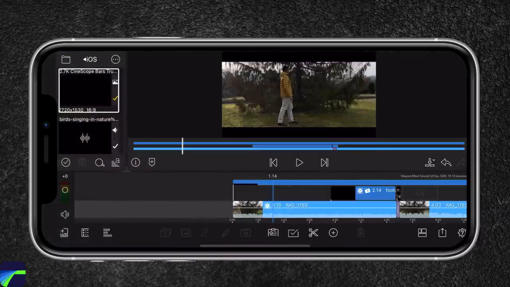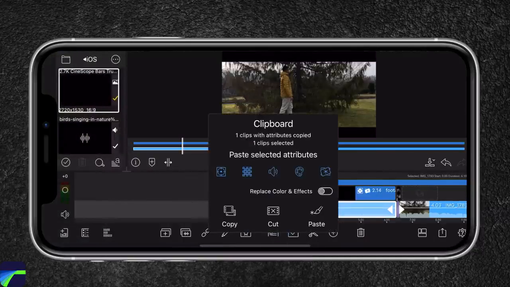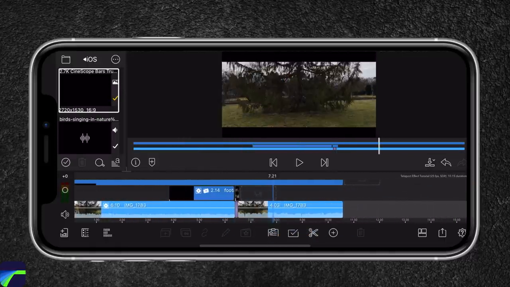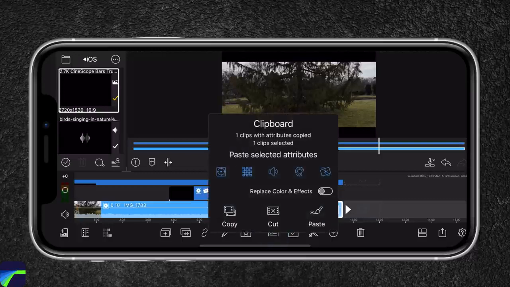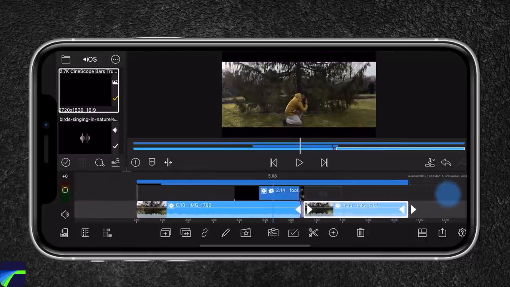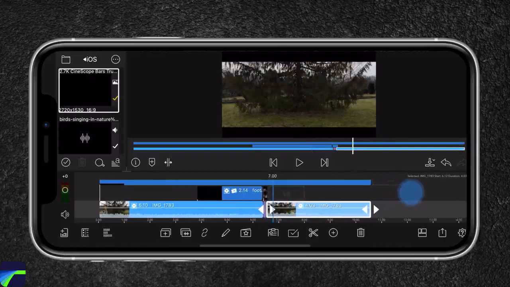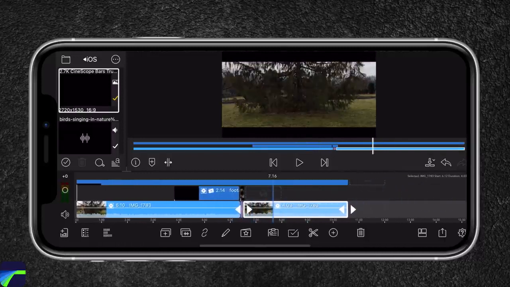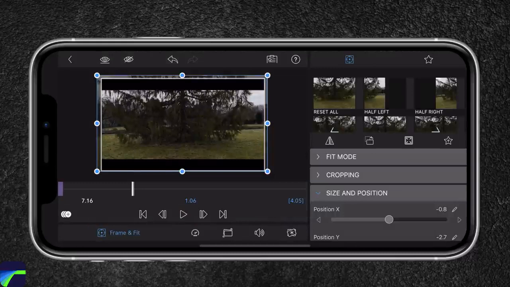So I'm now gonna copy the position by selecting the frame and fit and then selecting copy. I'm gonna move to the second clip, select it and paste it. I'm gonna make sure I only select frame and fit and then paste. Now we still have the same position. So now that we did that, we're gonna go to the second clip.